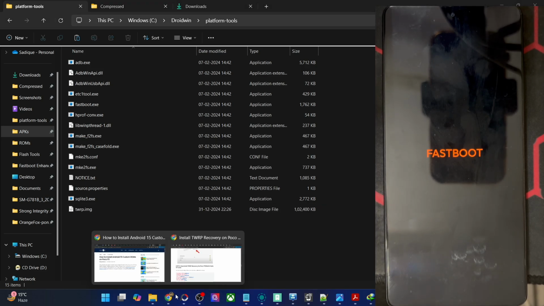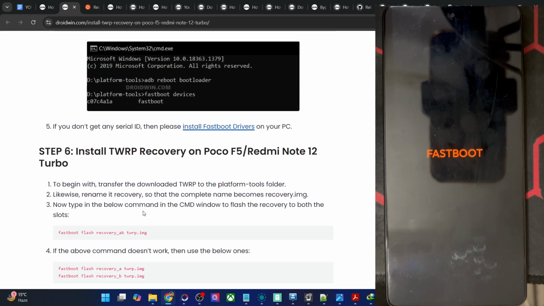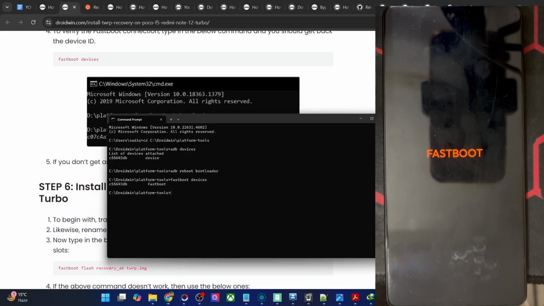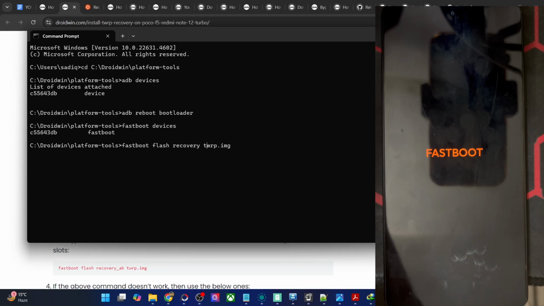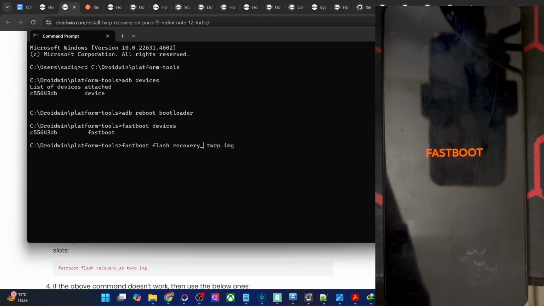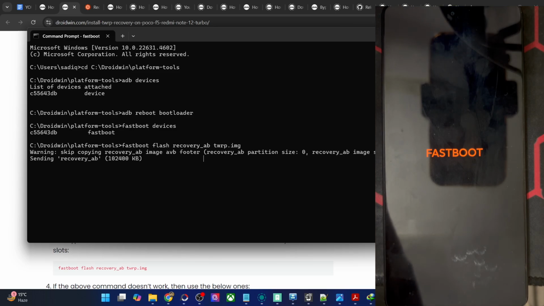Once that is done, you could now flash the recovery across the recovery partition. Since our phone has the recovery slot A and the recovery slot B, first off type in fastboot flash recovery and the file name, which is TWRP.img. Then first flash the recovery slot A and then slot B, or you could merge both the commands and flash across both slot A and slot B in one go.